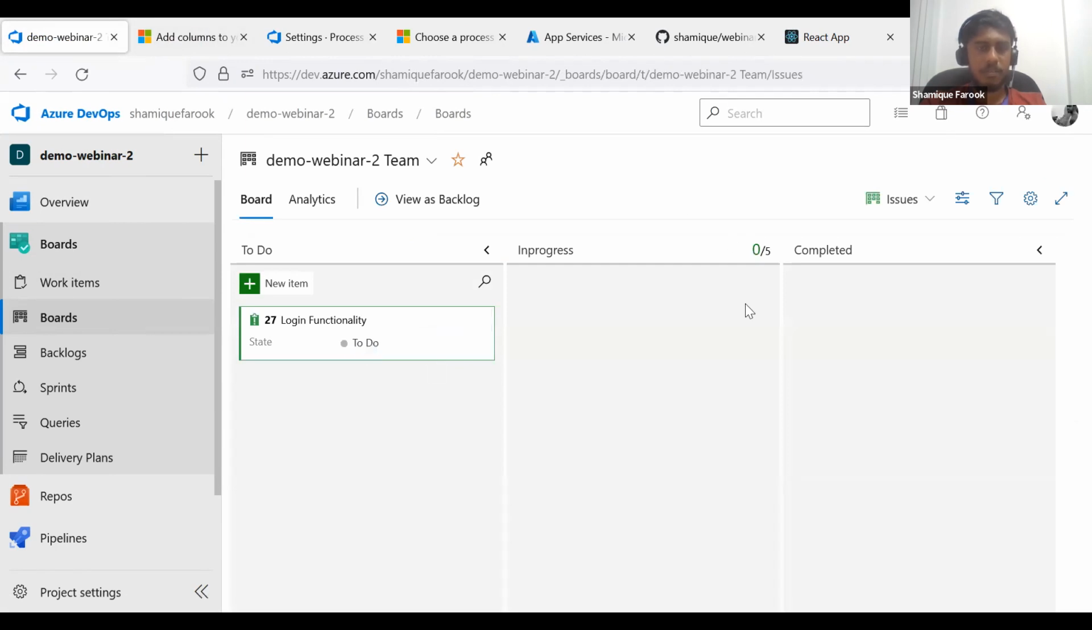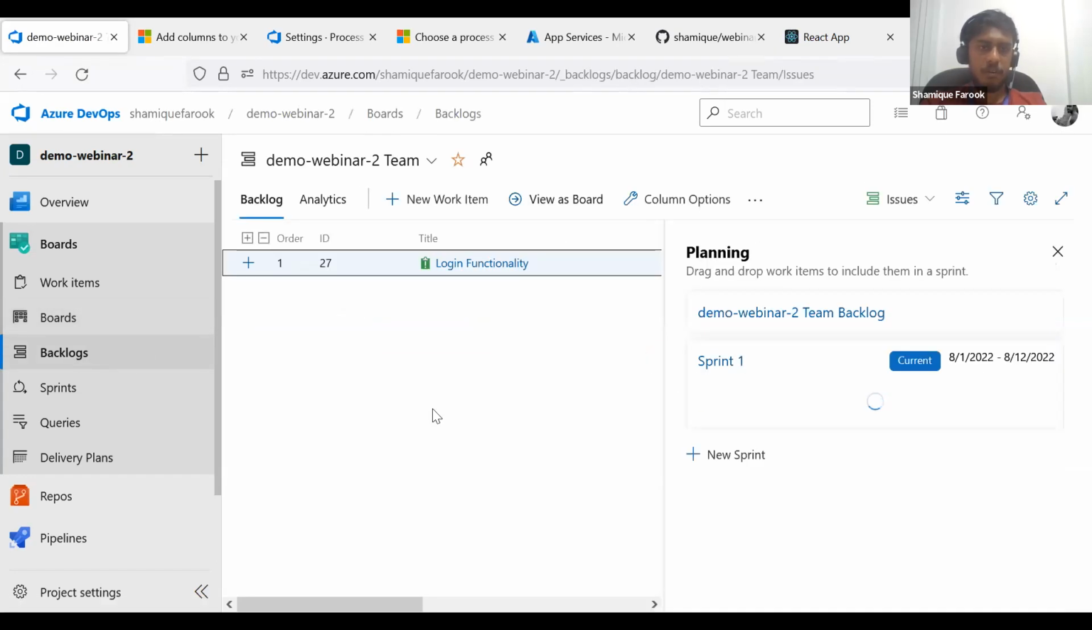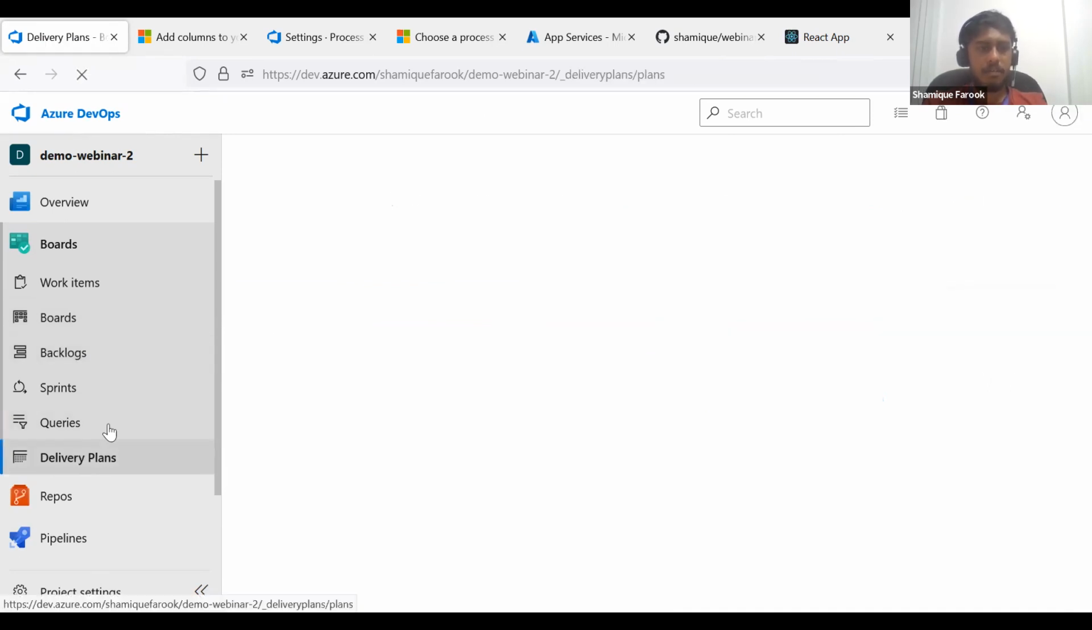Sorry, it took me to another page. Okay, so likewise, I have updated this column name, so it has updated. And under the backlog, it will display all your backlog items, so you can add items here. I'm not going to add further items, I'll just skip that one. And then we have another area called the queries, so maybe I will go to the query section.